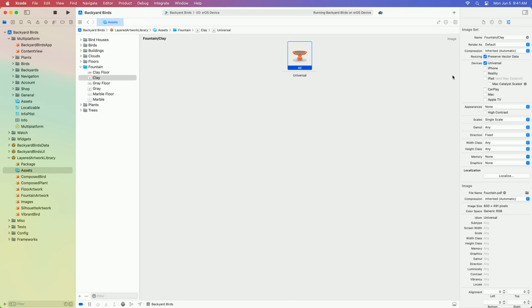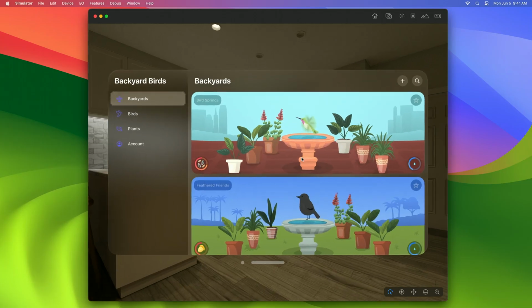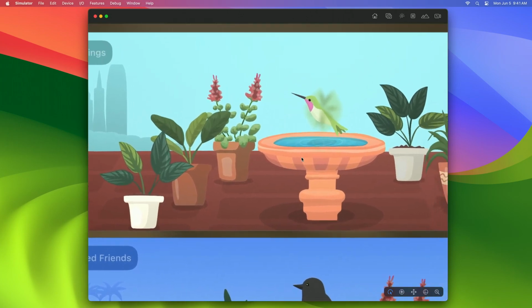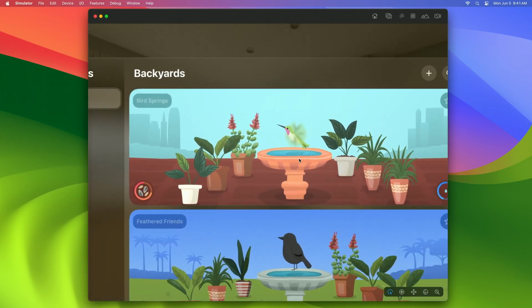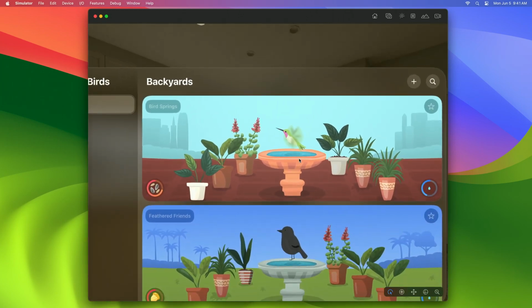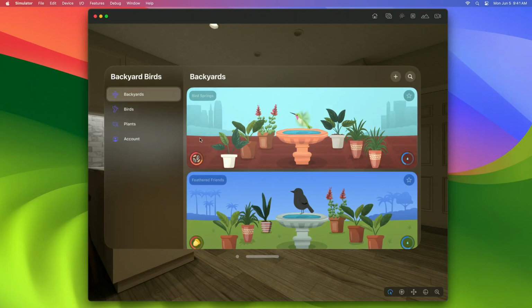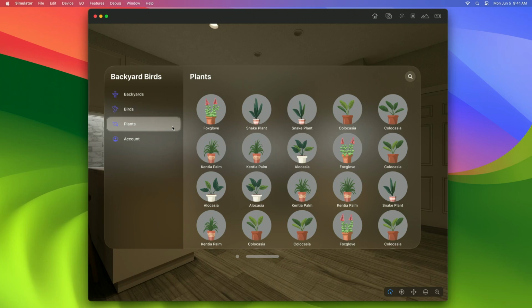This setting is supported on all Apple platforms. That's better. Now the fountain is sharp, and if I move closer or further away, it stays at high quality. Let's poke around some of the other tabs. The Plants tab shows a grid of all the plants, and these circles behind the plants look bright and out of place. If we inspect the code, we find our answer.